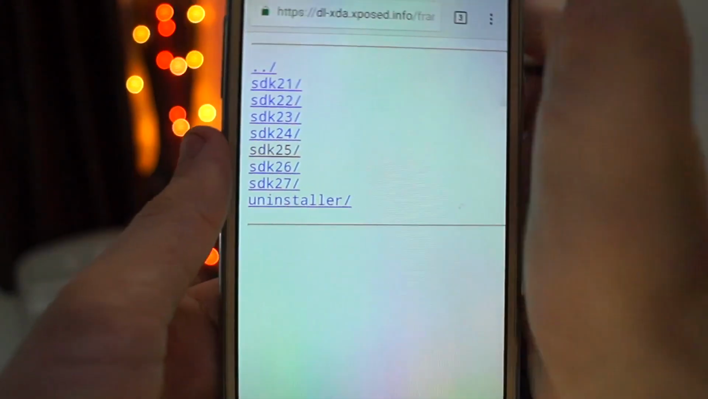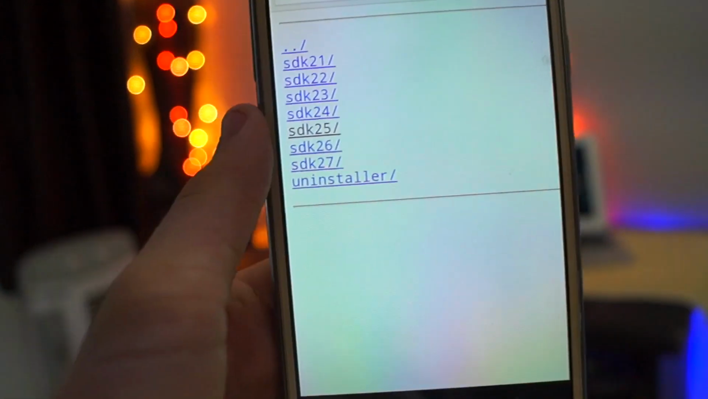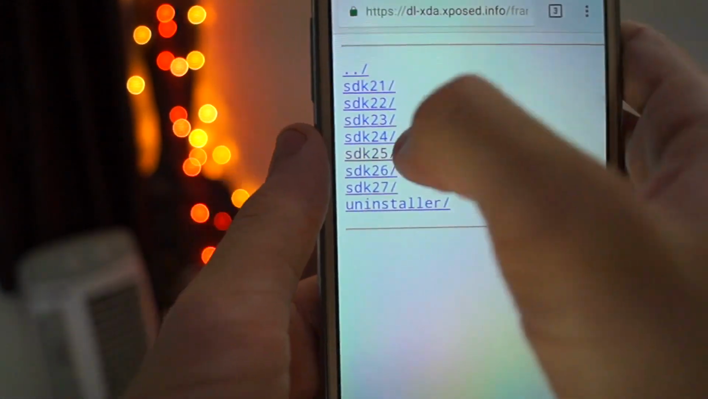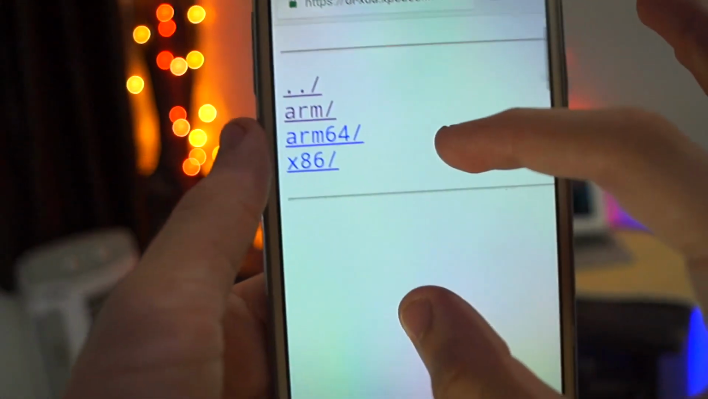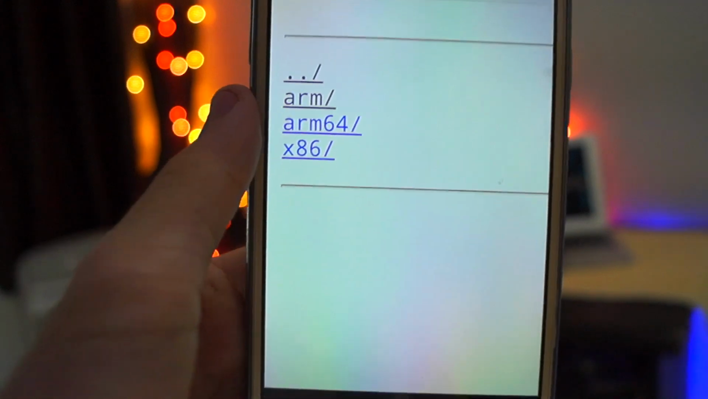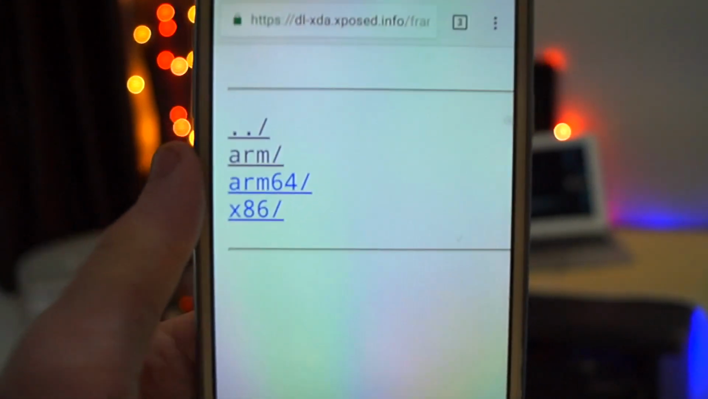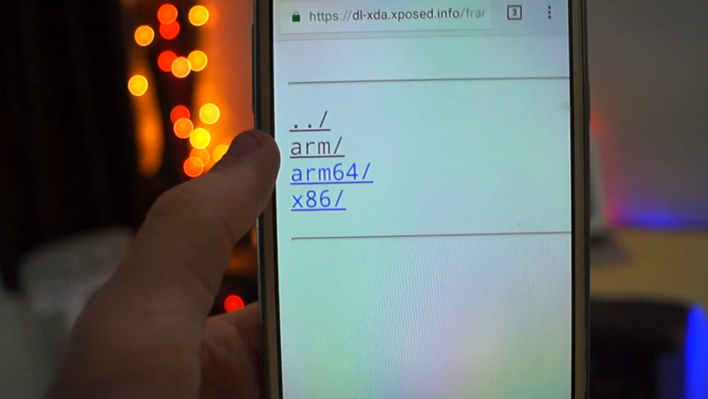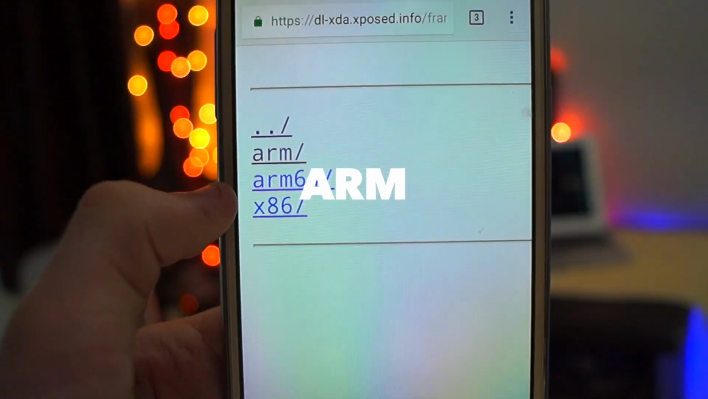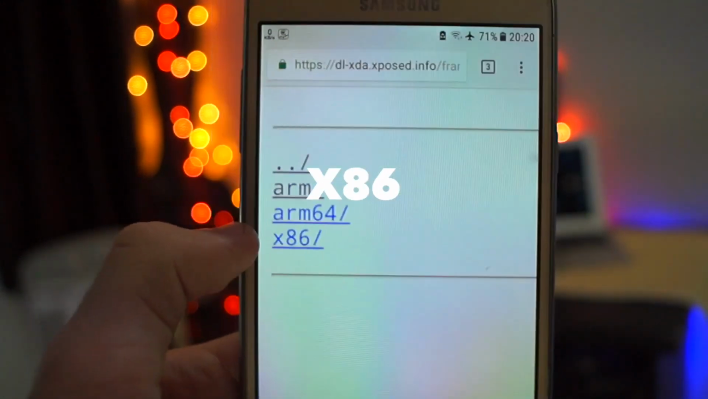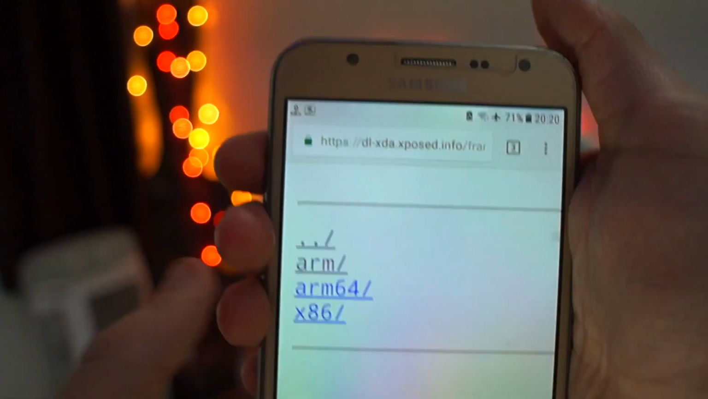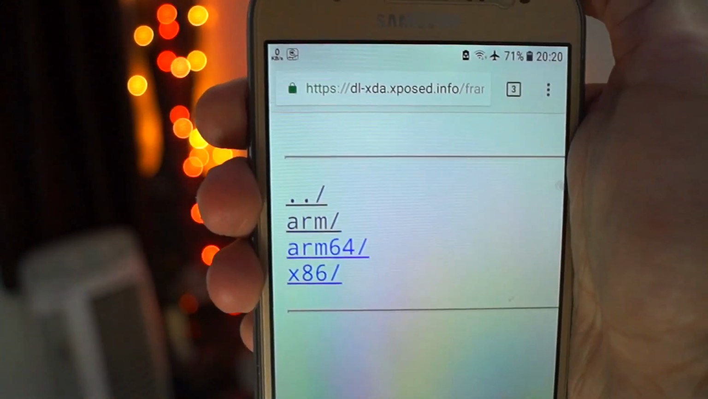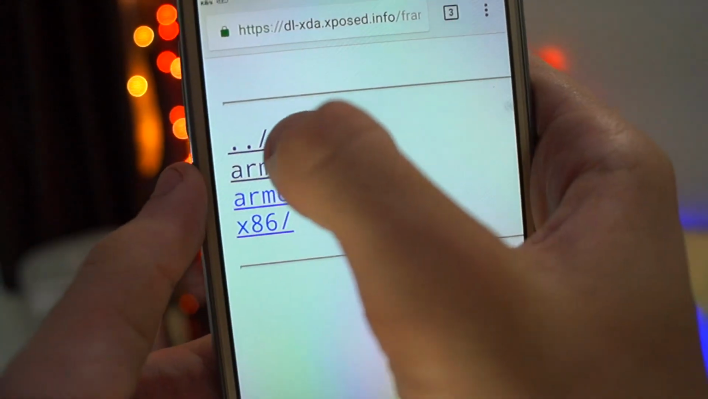So guys, just click on your suitable Android version. As I have 7.1.1, I will go with 25. After opening it, you want to know your phone's processor architecture. It is of three kinds: ARM, ARM64 and x86. So just Google it, you will come to know. I have the J7 and my processor is ARM.